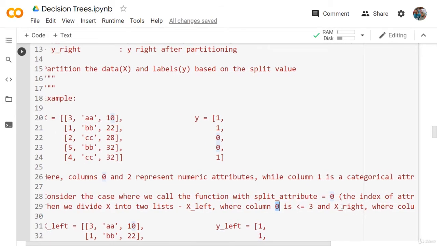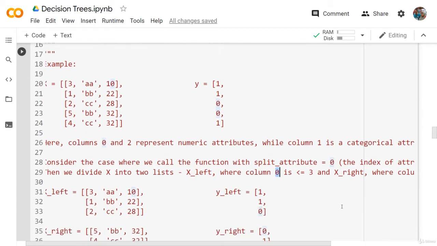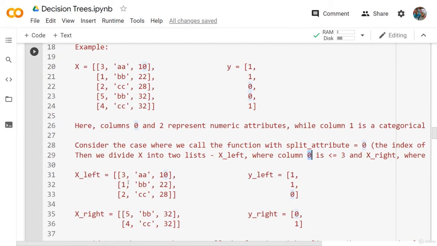So the left hand side, or the left hand tree, is less than or equal to 3, and the right hand side will be more than 3. So as we can see here, x left is now 3, 1, and 2. And we are not going to only store these values, right?